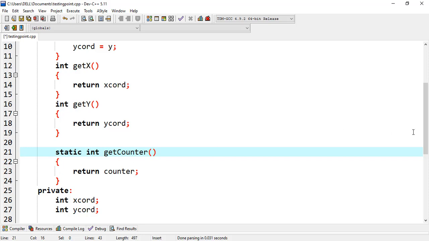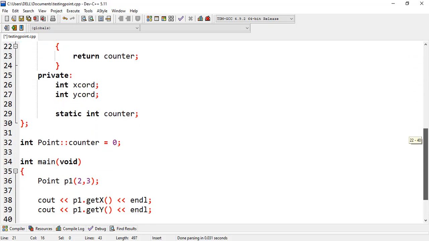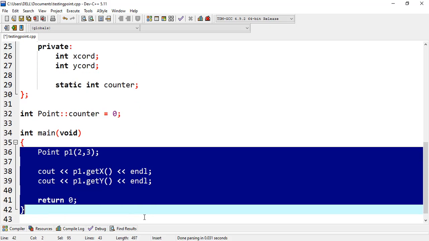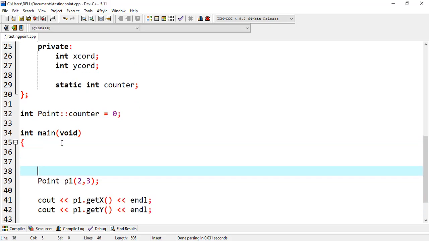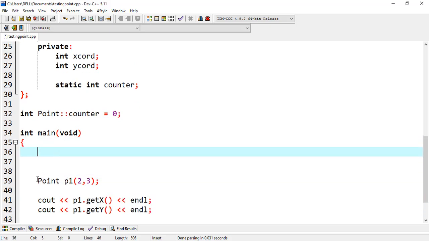Now if I want to access the static members, the definition of the static variable is that it belongs to the class, not to the object. That means we can access the static member with the name of the class and scope resolution operator. So I will comment out all this code, or maybe I will just do it before I create any object, right? Before I create any object, the first line is accessing that variable.